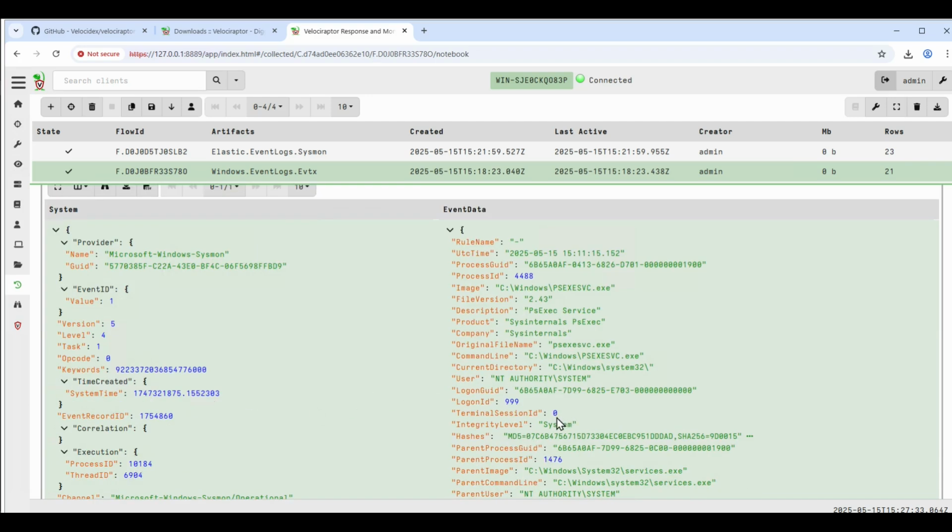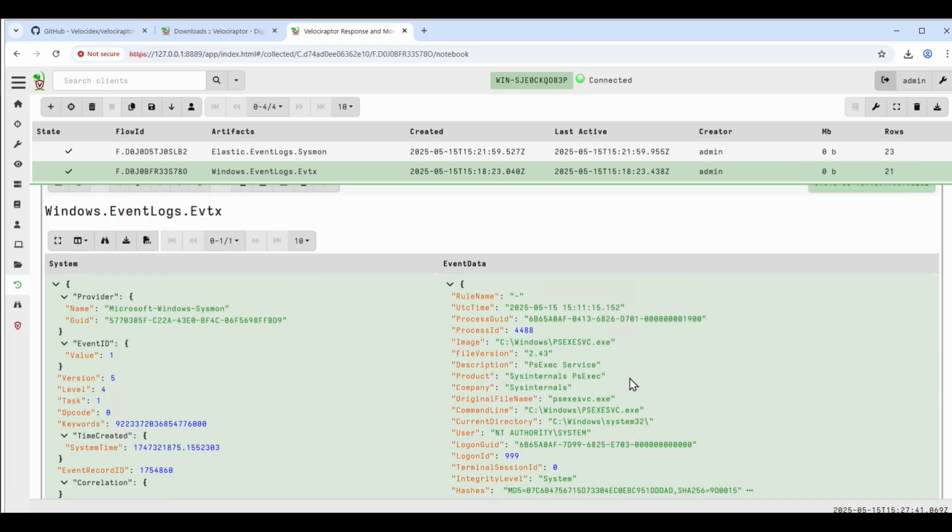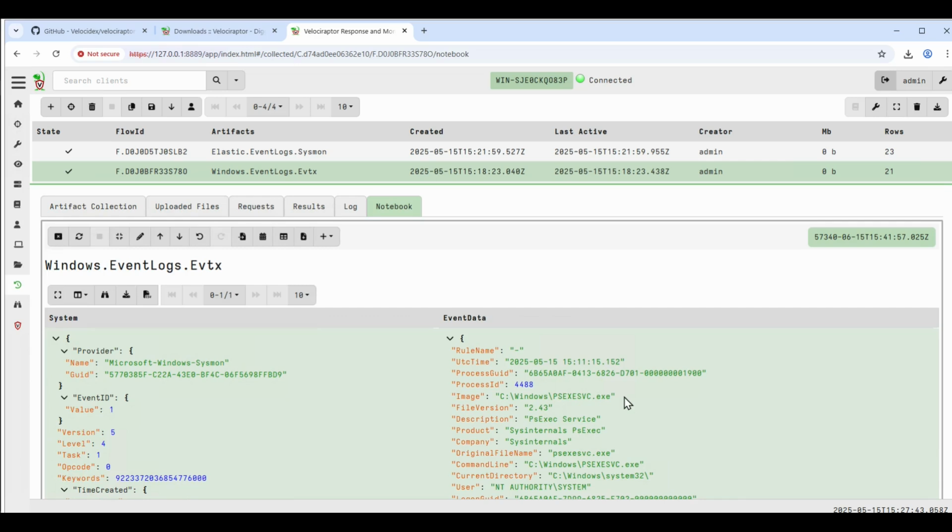If that happens, then I know this happened. This PsExec ran. That's what a detection is. That's all it is. It's just a filter against all the events, right? That means something. So that's really great. So this is the first collection.